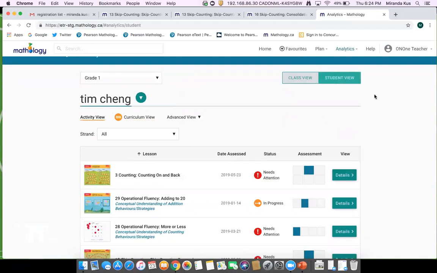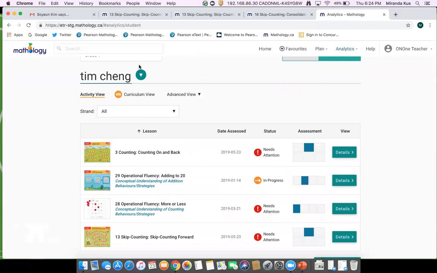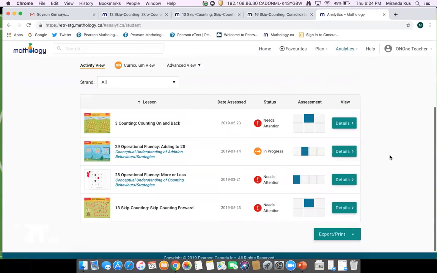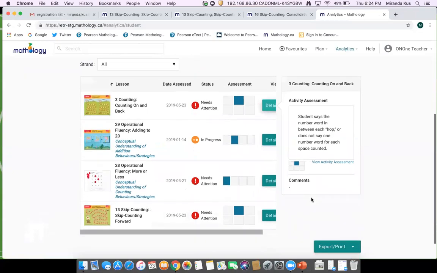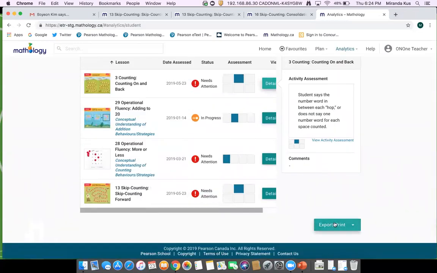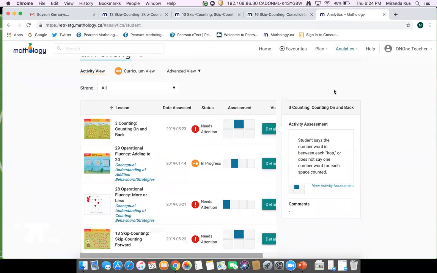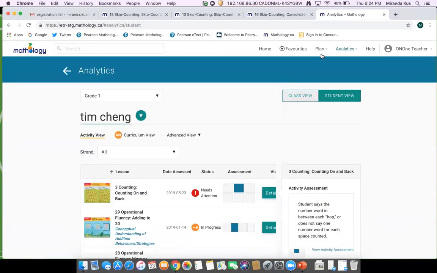For students that I might be individually speaking to, I might look at Tim. I might be having a meeting with Tim's parents, and I might want to talk to them about some of the things that he needs a little bit more attention on, and some of the things he's doing really great on. In here, I can go and take a closer look at the details, and I can talk to a parent really specifically about what they can do and what some next steps might be for that particular student, and I can always export and print that too. So I've got that option there for me.